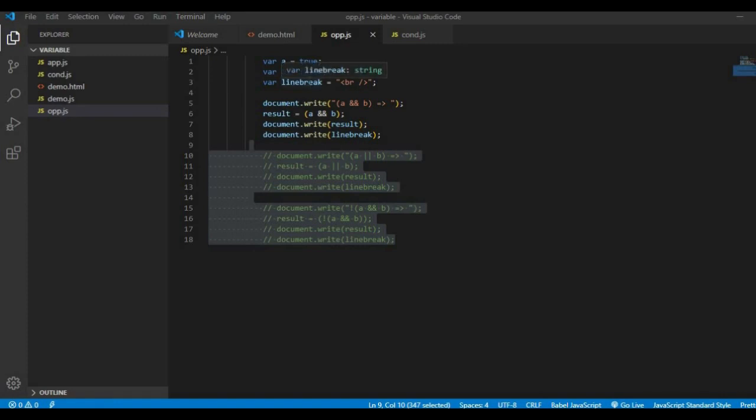We have already discussed line break in the earlier two videos, that it moves us to the next line. Document.write will be written as it is. In result, we have A and B. Value of A is true and value of B is false. Here we have stored the value in the variable.